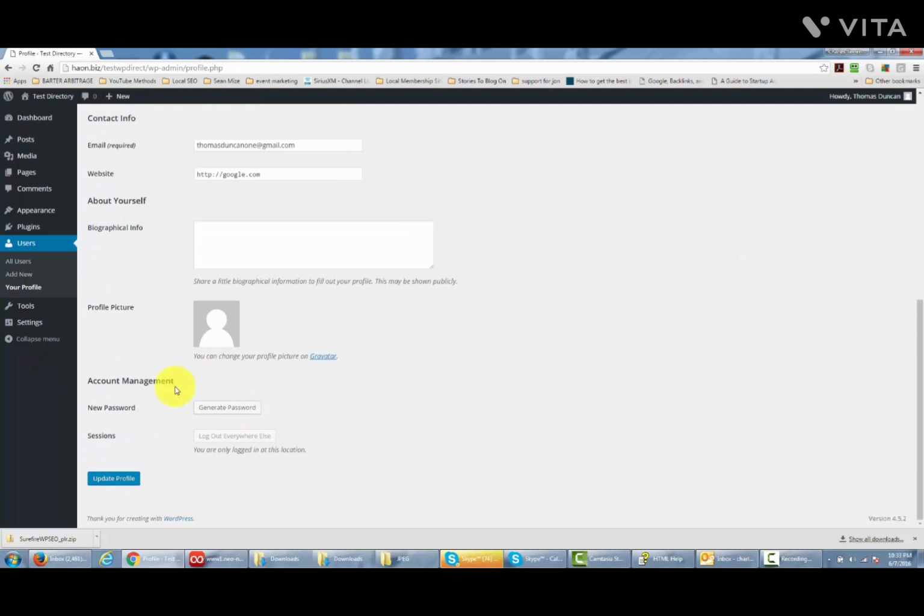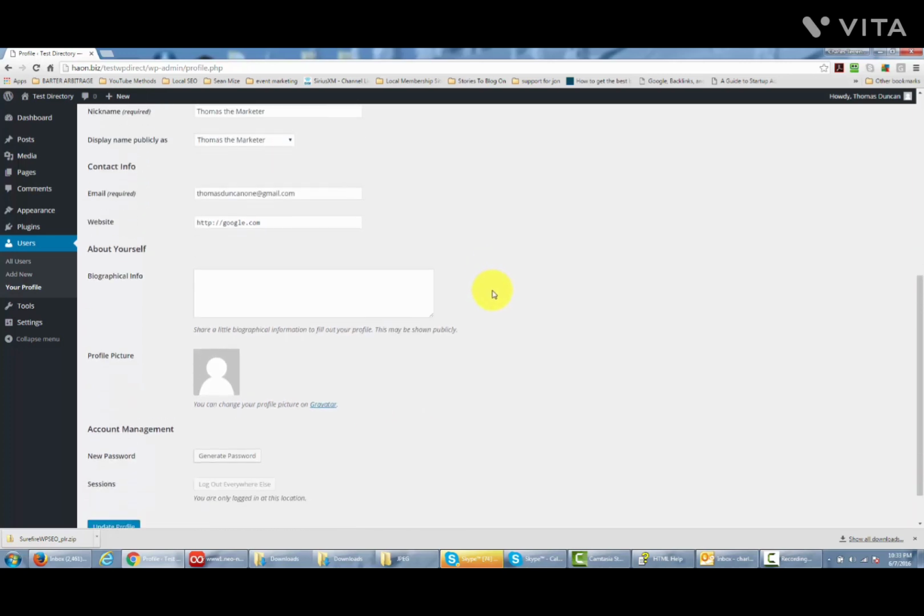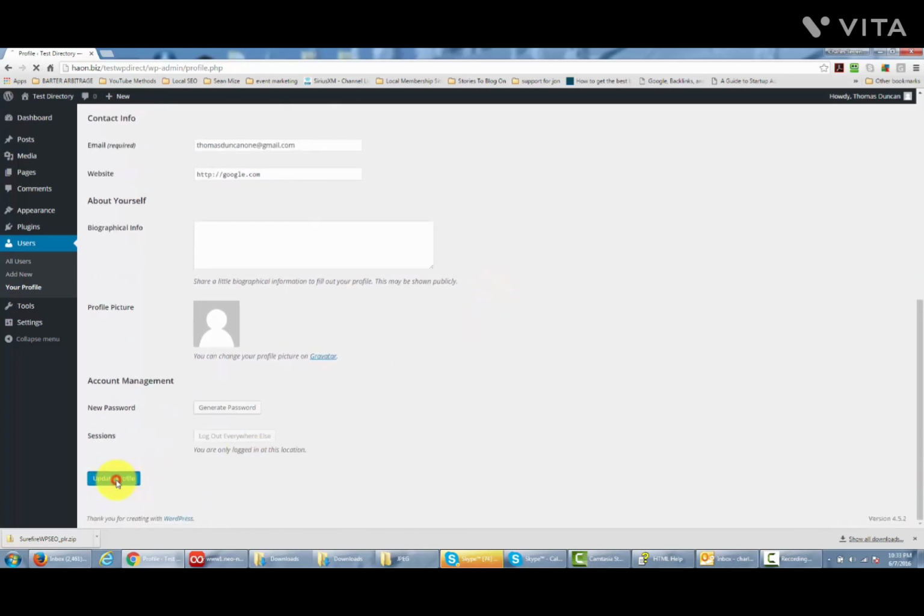Now you can generate a new password that's going to have several different kinds of elements in it that'll make it hard for someone to guess. But in most cases, you're going to want to leave it to something that you can get into readily. Okay, so once you've updated all that information, you're going to want to click Update Profile.